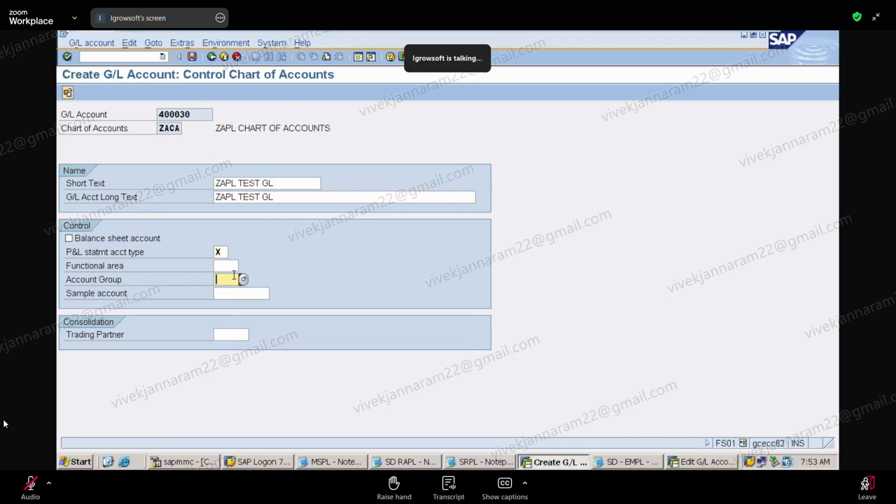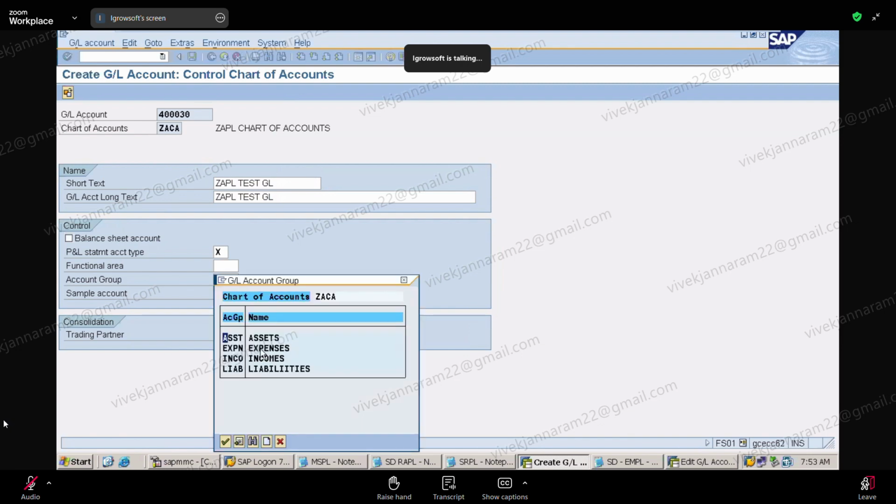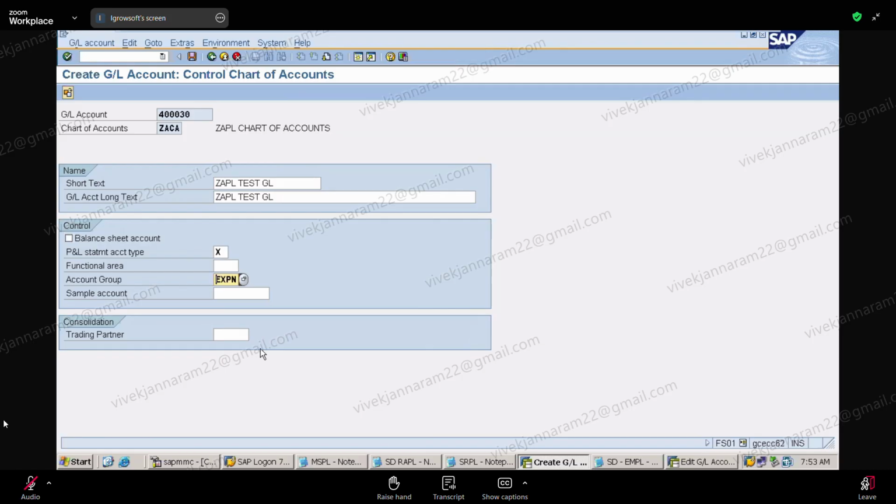Then account group. What is the account group we are following? Expenses. Correct? Good. Now press enter.